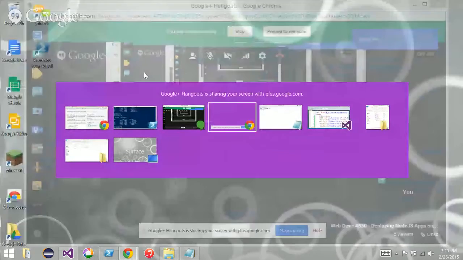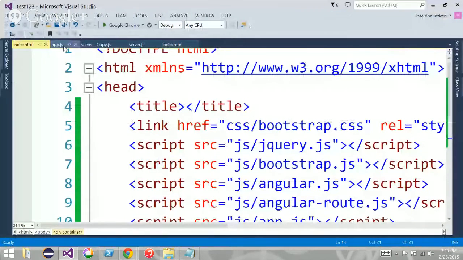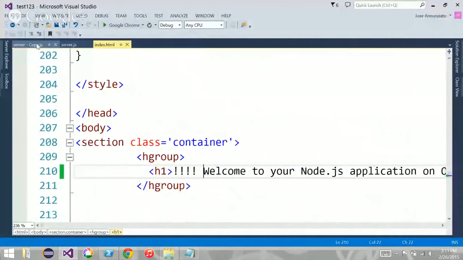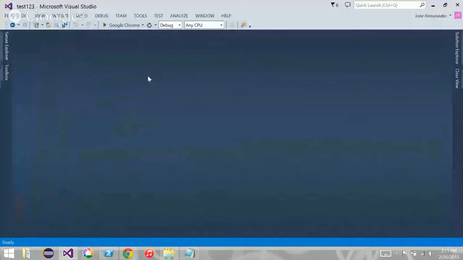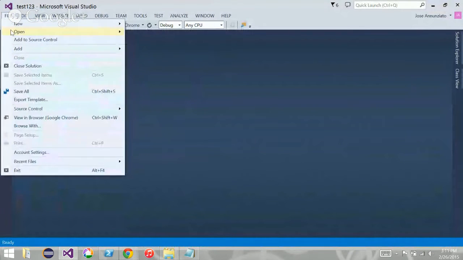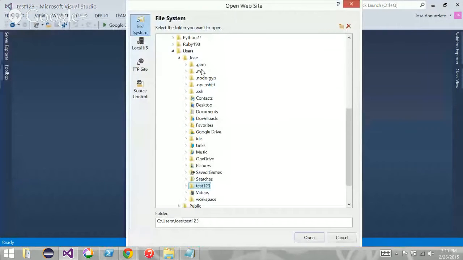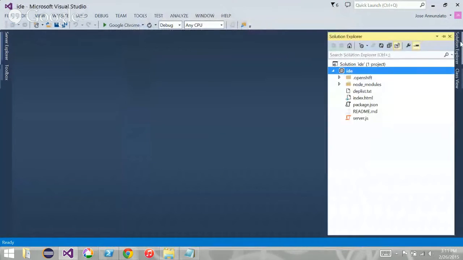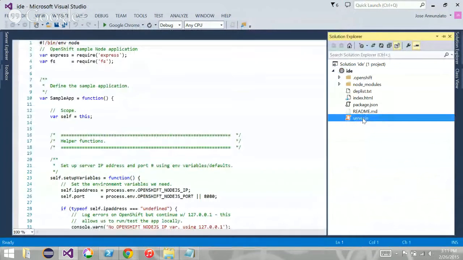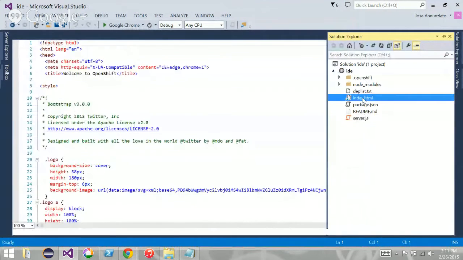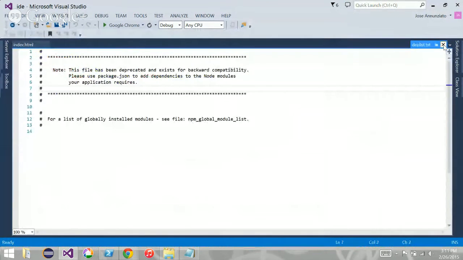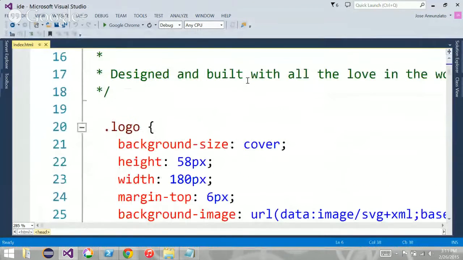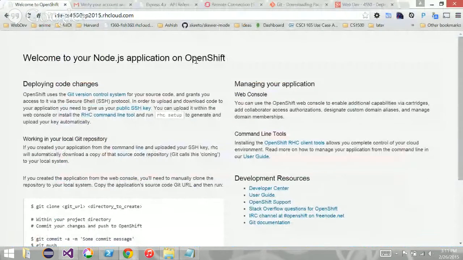We can open it up locally with our favorite text editor. We can open the website. Where is it? It's in Jose, and it's under IDE. There it is. I'm going to open that. And that's the directory. That's the exact directory structure that we have. That's the index page that is currently deployed. It's this page that we're looking at here. So, welcome to Node.js application. If I search for that, yes.